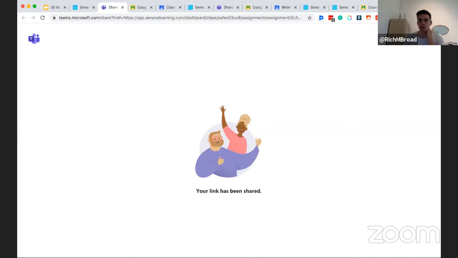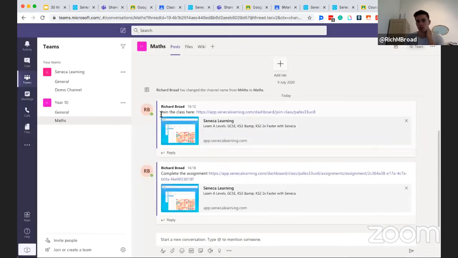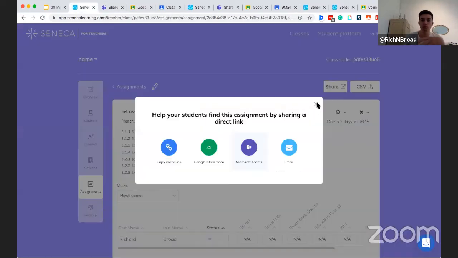So again, if I go into that class now, you'll see here we've had that first section, which was join the class. And then we have the one below, which is complete the assignment. So again, if a student clicks on that, it will take you through the same process as I did on Google Classroom. So your students will be taken straight to that assignment. And that's sort of that.